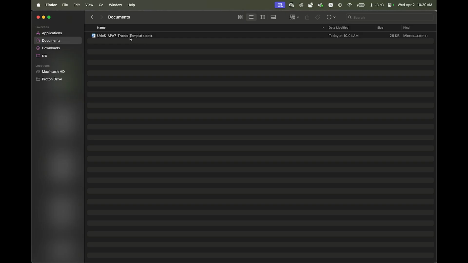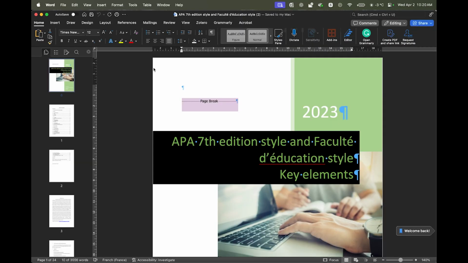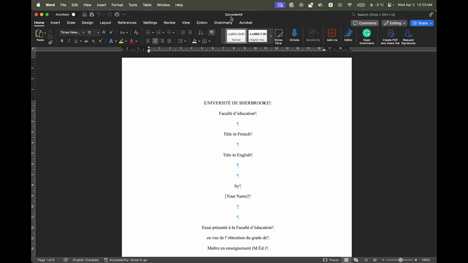I got my thesis template here. Notice that it's a .dotx file, not a .docx file. So it's not a document. This is a Word template file. All you have to worry about is double-clicking on it, and what it's going to do is make a new document.